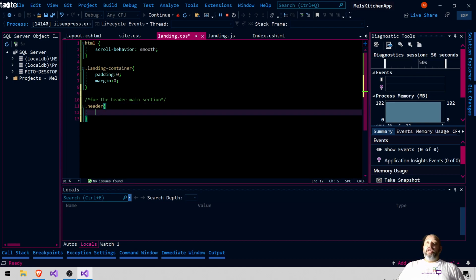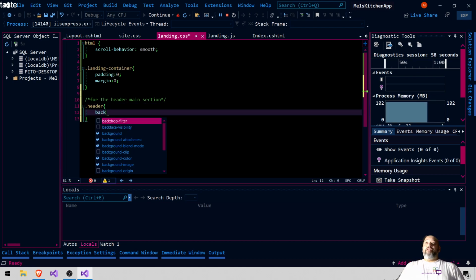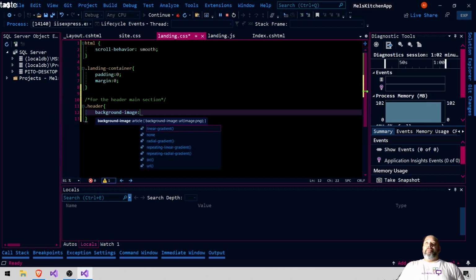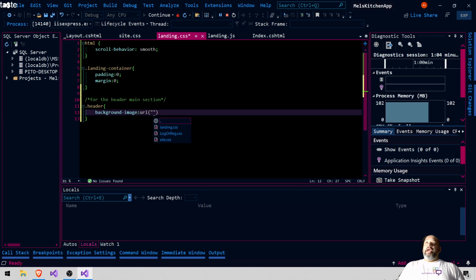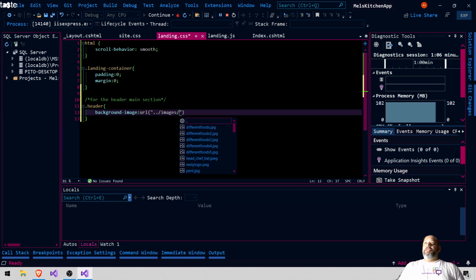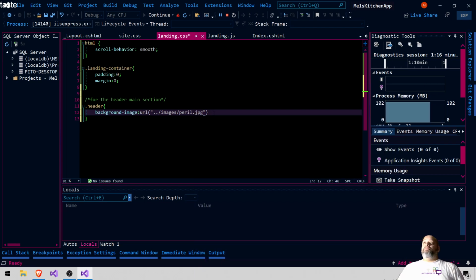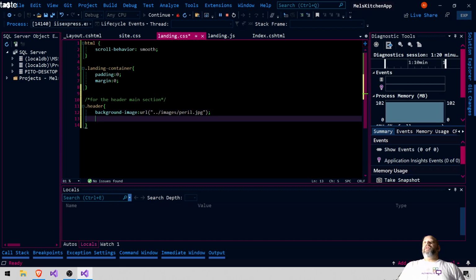In the header, we want to do a background image. That image is going to be a URL, and something in here, images. I think this is pending, and let's see if that's what we want. Yeah, that's good. I don't eat pork, but that looks so good right now. So that's the image we're gonna want. We're gonna want that background, not filter.